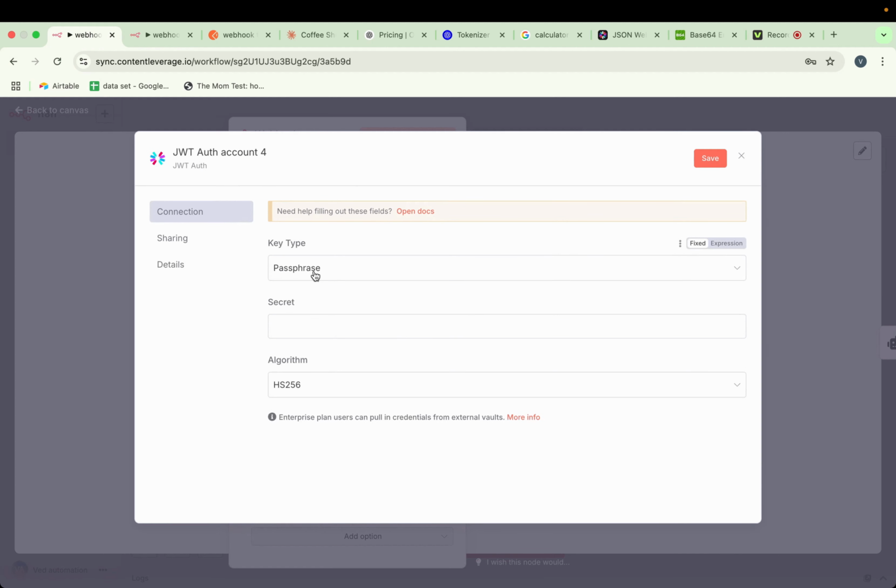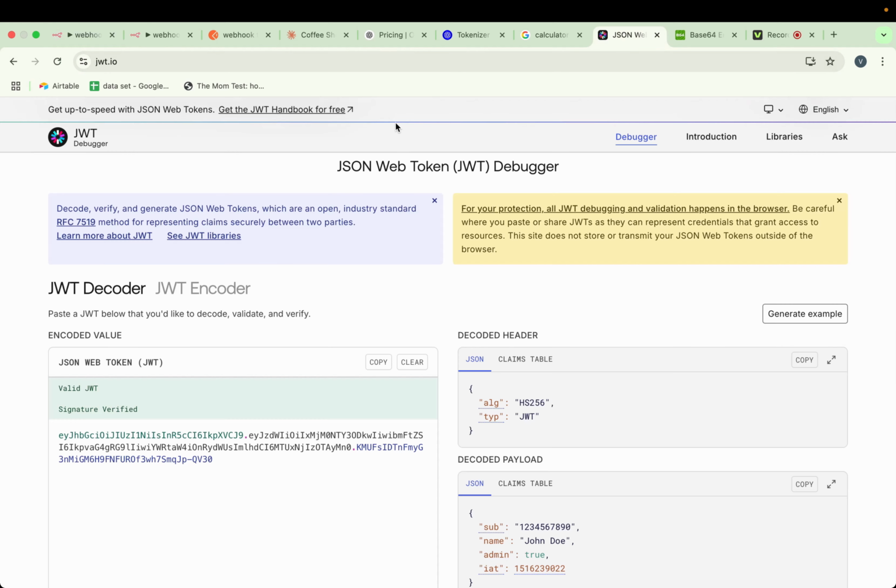And here we have key type. So for key type you can use a passphrase or PEM key, but I just use the passphrase in this video. And here we need to put the secret, and this is the algorithm for n8n. Okay, so simply come here on this website for the JSON Web Token Decoder and Encoder.